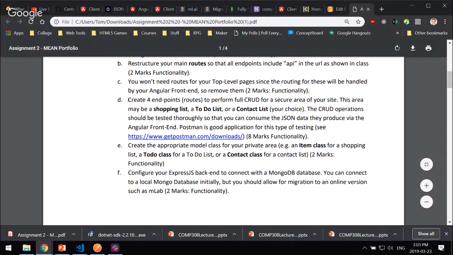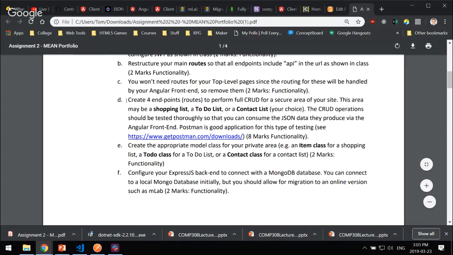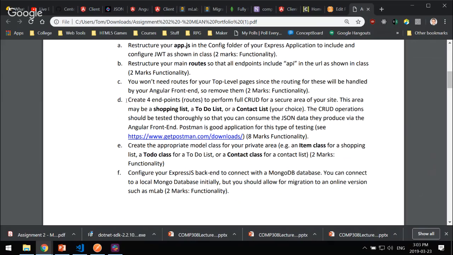One of the things that's different about the new app that you're making compared to the portfolio that you made for assignment 1 is this part, which says, I want you to make a secure area of your site, so D and E, that has a shopping list, a to-do list, a contact list, some kind of list. You name it, whatever is reasonable. Please don't make it less than this, but you need to perform full CRUD. That's create, read, update, and delete functionality. So if you want to add some other kind of list, my favorites list as an example, or something else, you can certainly do that here.